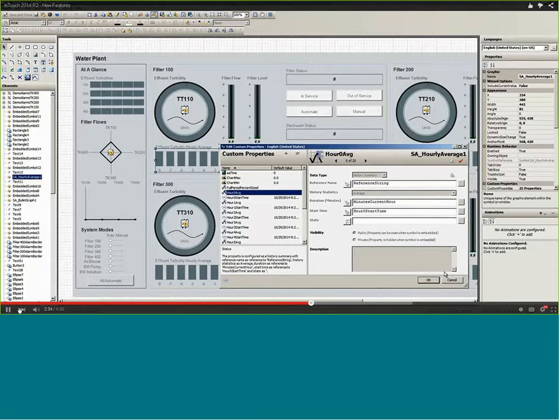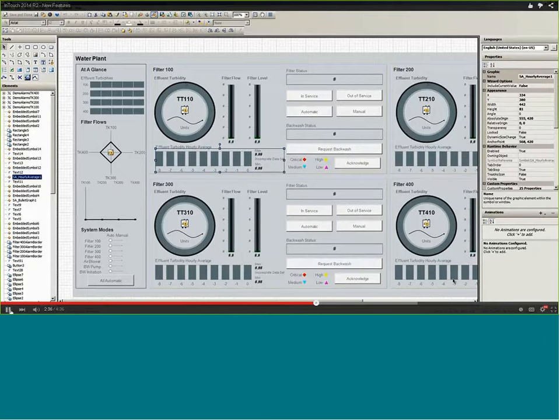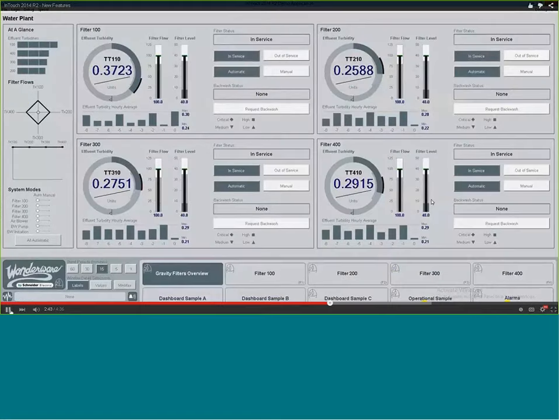Okay. And lastly, we're just going to put that into runtime to see that running. So that's the same InTouch application I was showing you earlier.